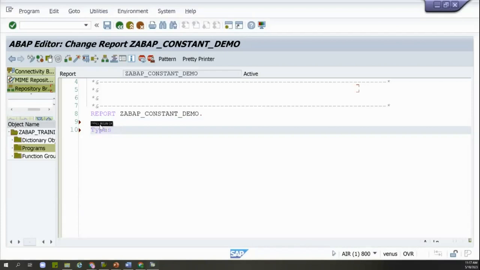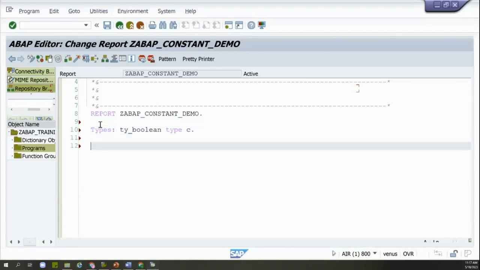Okay, so for that, what we will do is types underscore Boolean. Will the constant be constant throughout the program, is it? Yes, it will be constant throughout the program. Can we clear the constants like we clear variables? No, the value of the constants will be constant throughout.